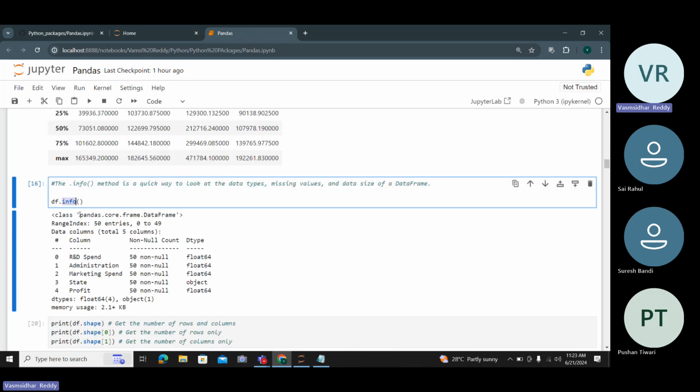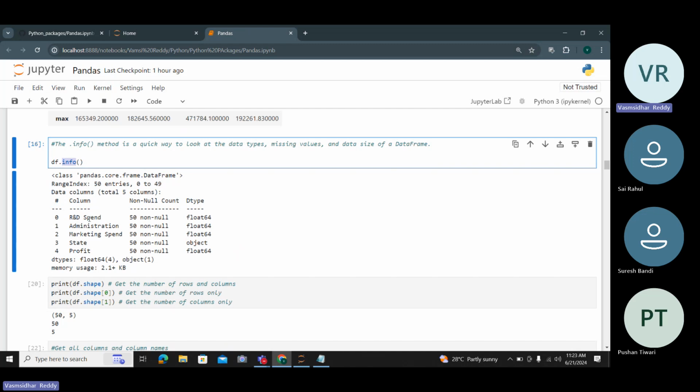We use df.info. You need to mention each and everything in your projects. You need to view the head, you need to view the type, you need to use describe, you need to use the info method, and there are some more methods also.